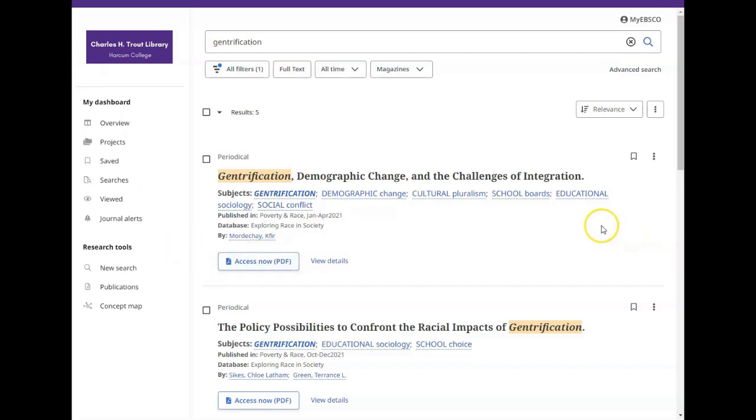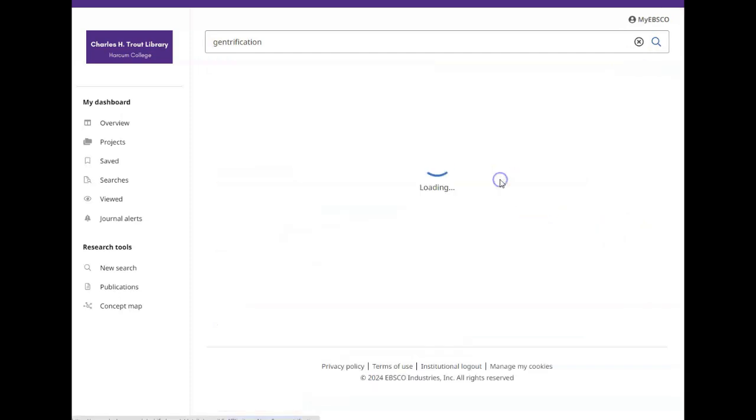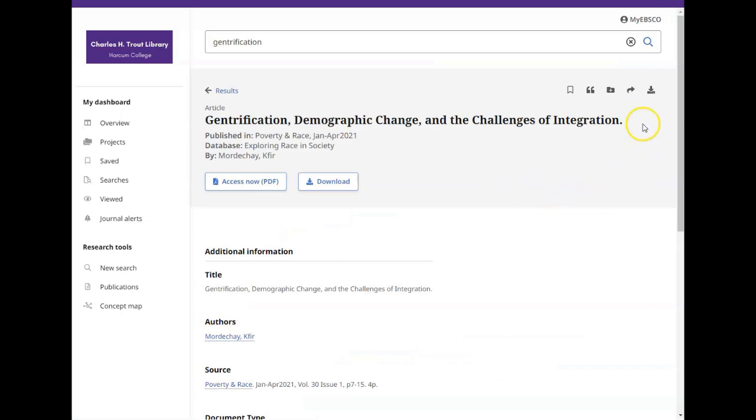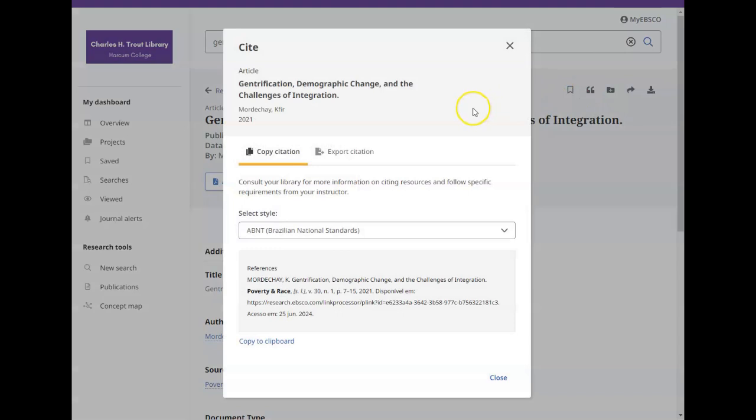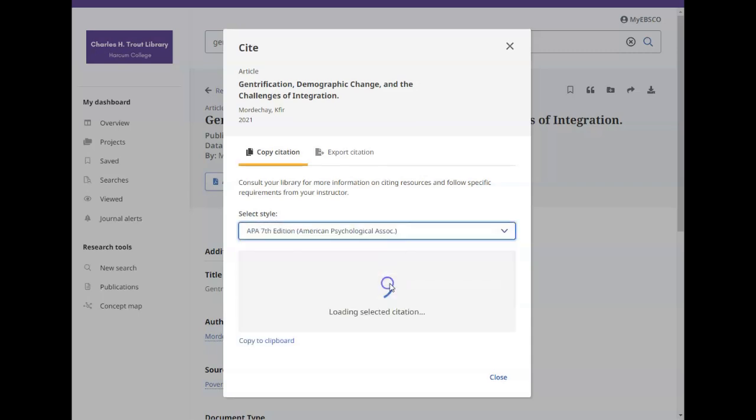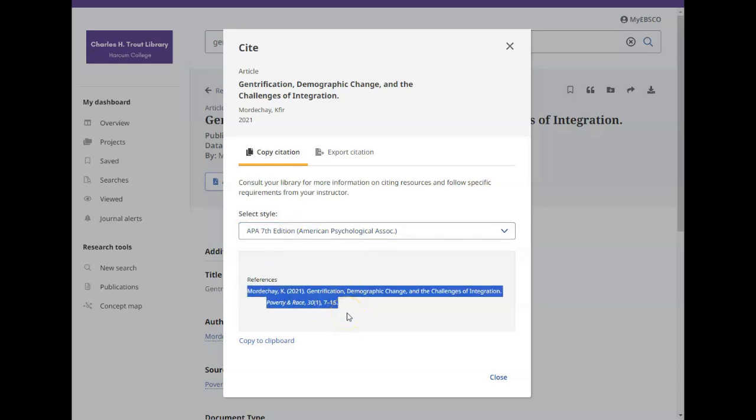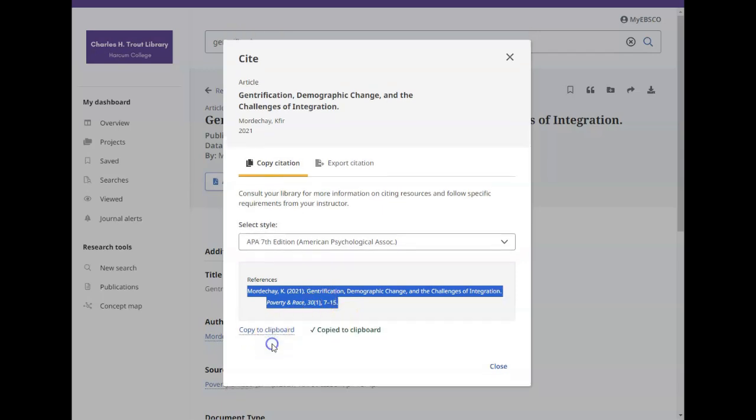Clicking on the title of a record will give you access to the citation generator, as well as more bibliographic information. Look for the icon that looks like a quotation mark on the top right of the page. Select that icon, and this box will pop up. From here, you can select the citation style that you're using, and it will generate a citation in the format of that style. Now, I caution that these are created by computers, so sometimes they have errors. You should check these against our citation guide, which I'll link in the description. And now you're ready to copy this citation to the clipboard and paste it into your document.